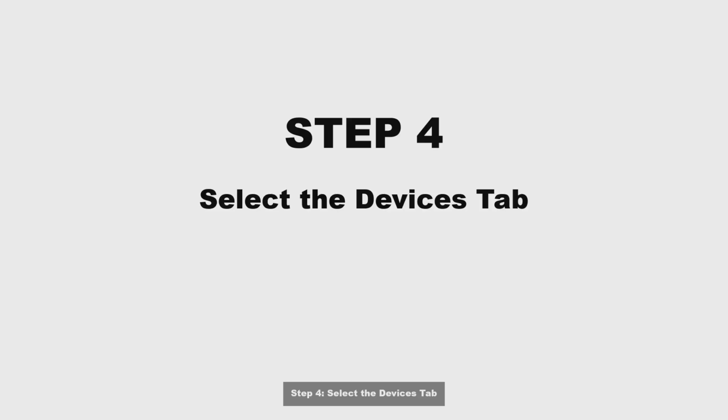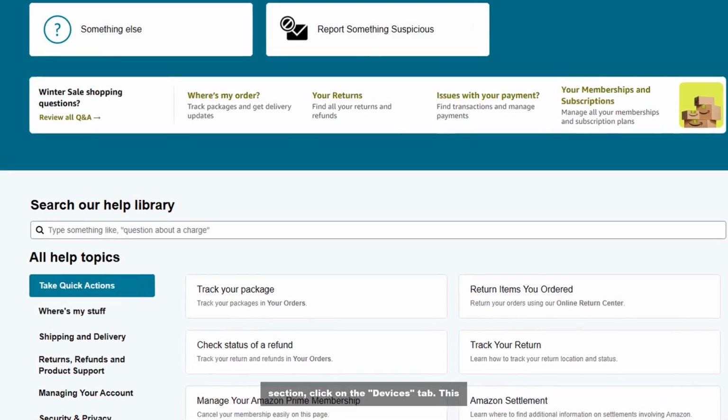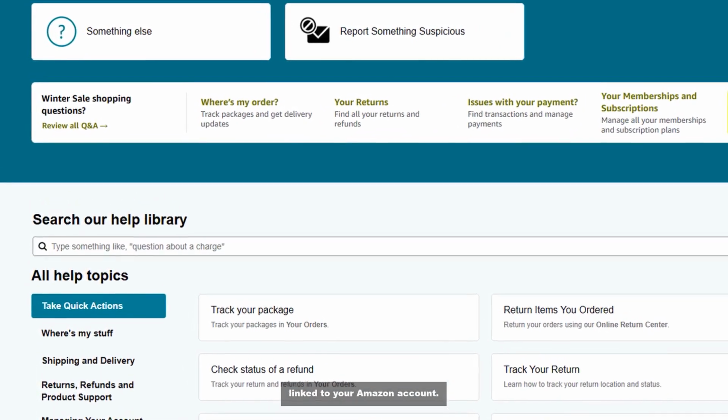Step 4. Select the Devices tab. Within the Your Content and Devices section, click on the Devices tab. This will display a list of all devices currently linked to your Amazon account.